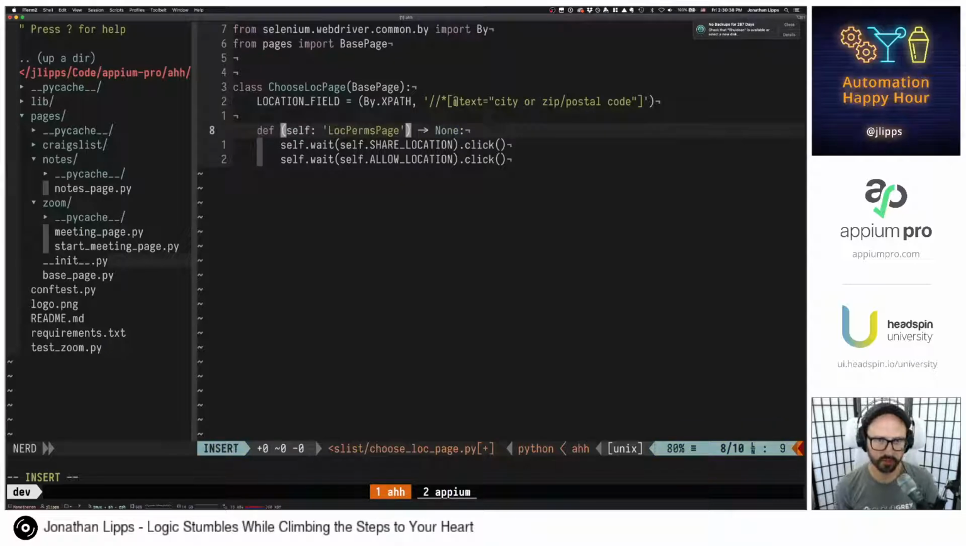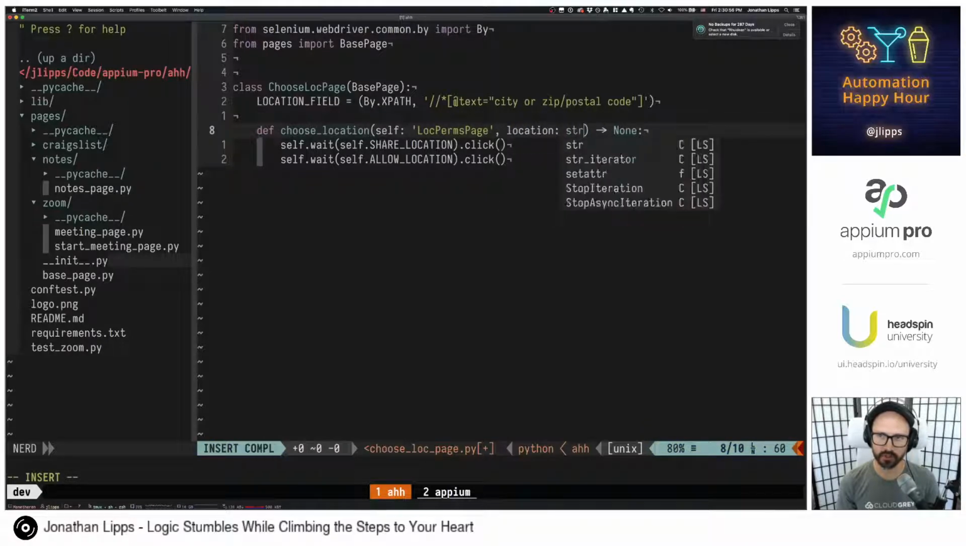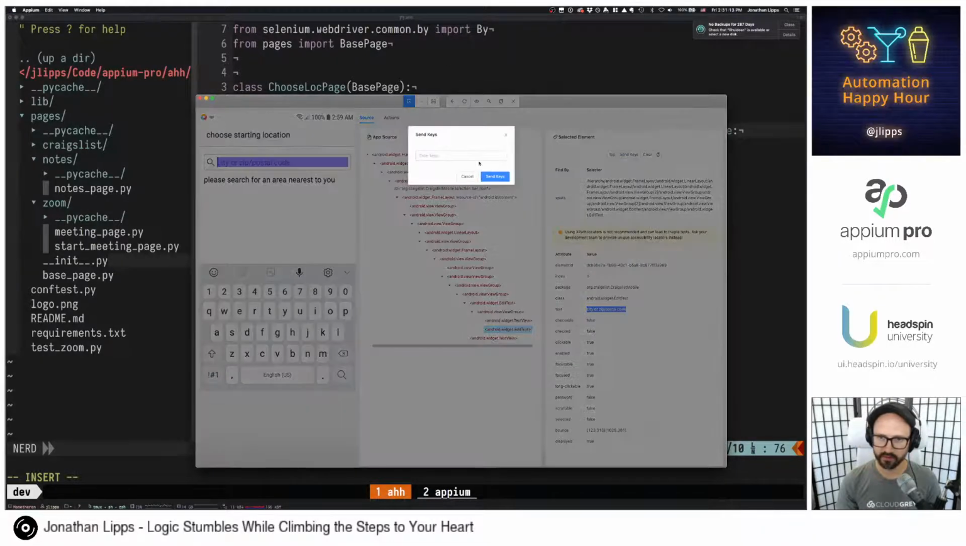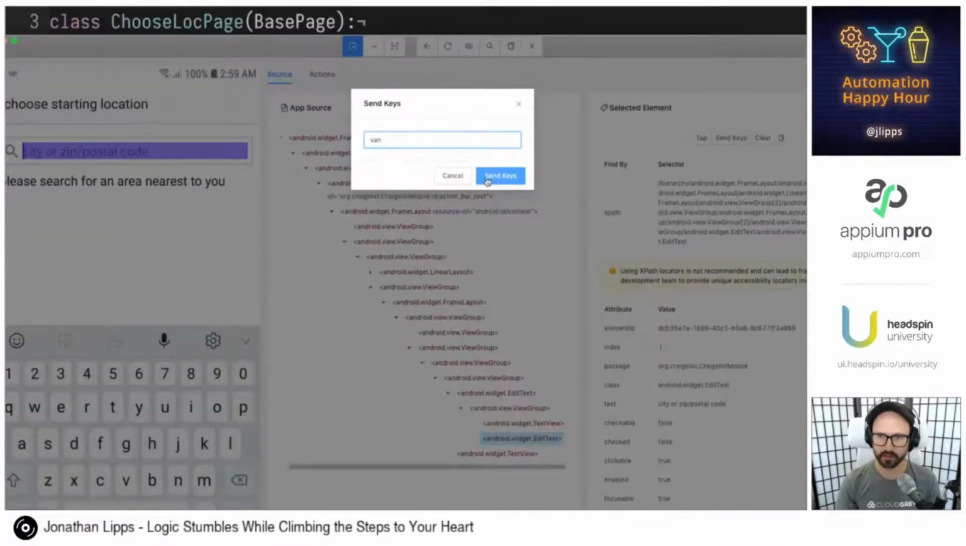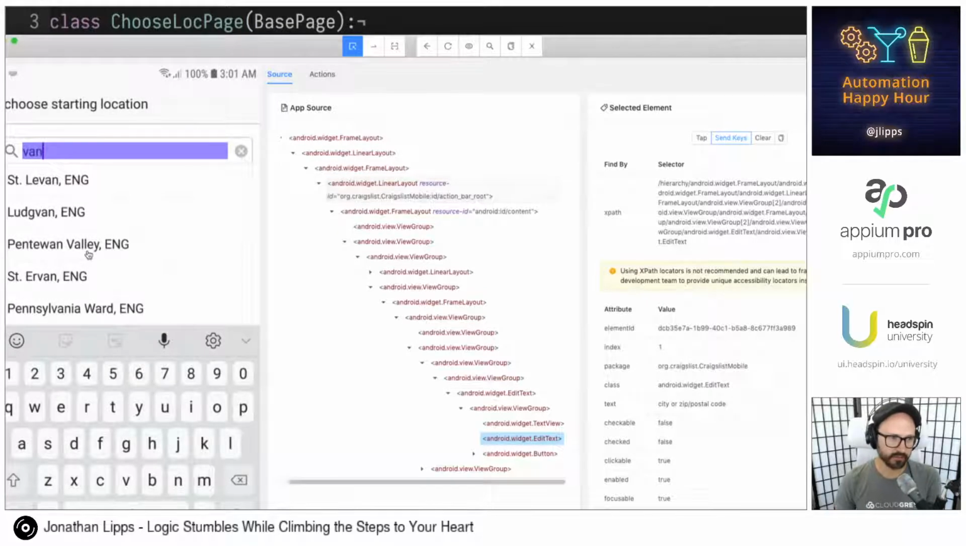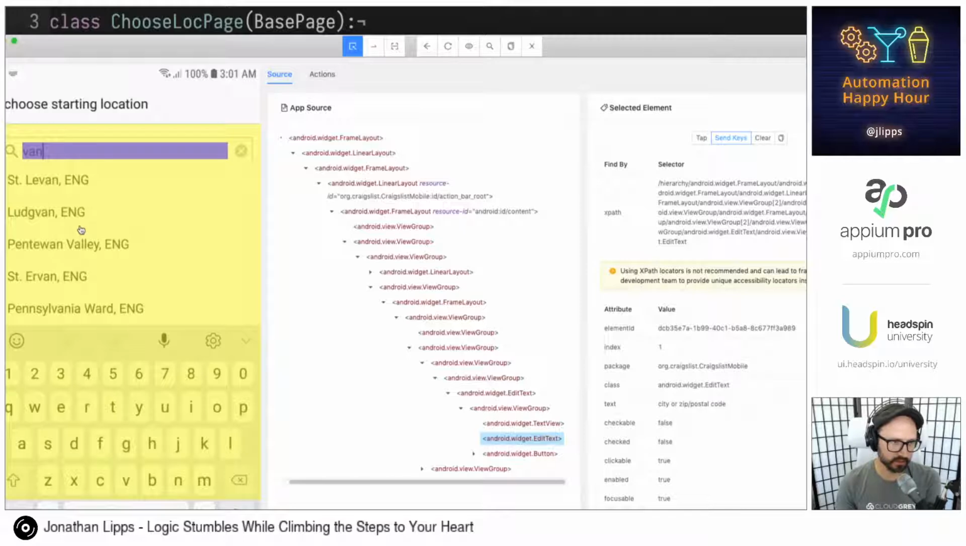And the only thing we can do on this page is to choose the location. And I think what we can provide in terms of input is the location, which is a string, and potentially a typed location. So the location that we type might be different from the location that we're looking for. So for example, I could type in van, right? Type in van. And the thing that I want might be here. It might be Ludgvan, England. It might be what I want. It's not. I want Vancouver. But I could say Vancouver, right?